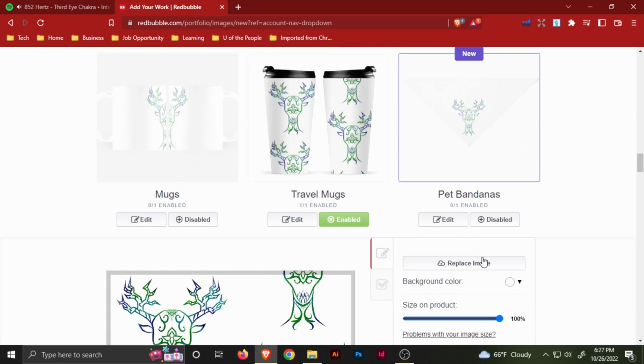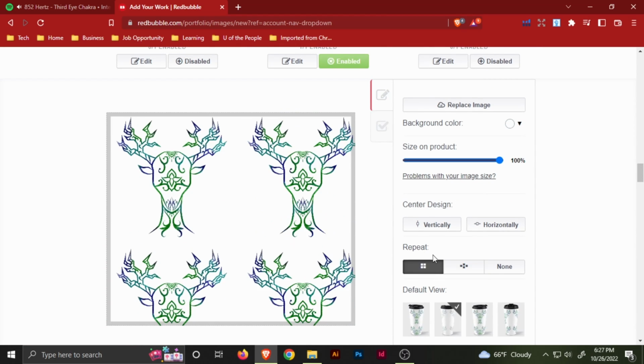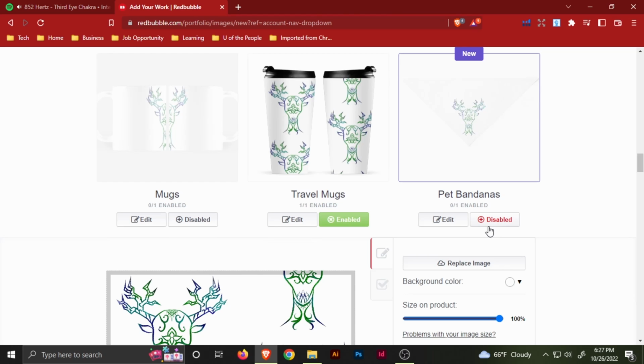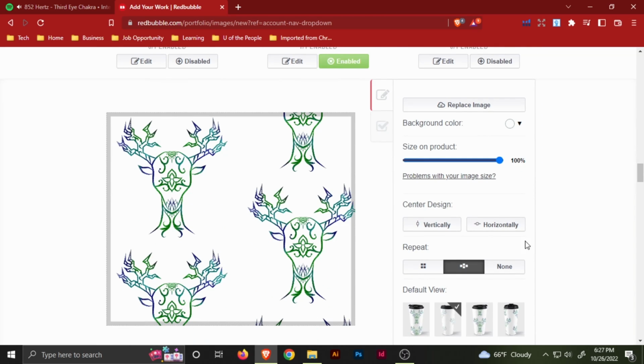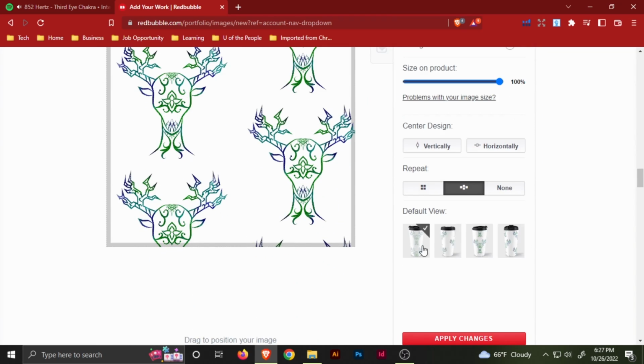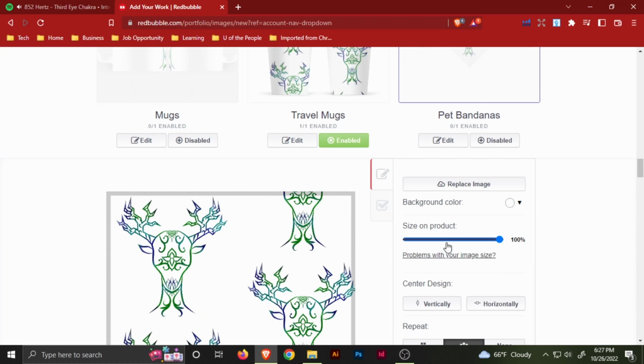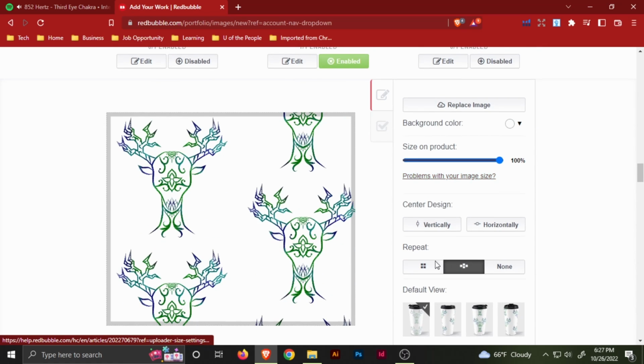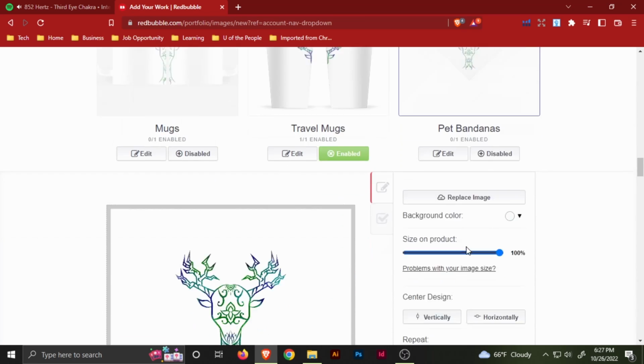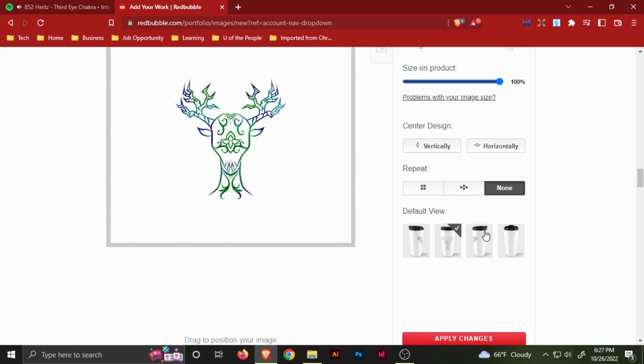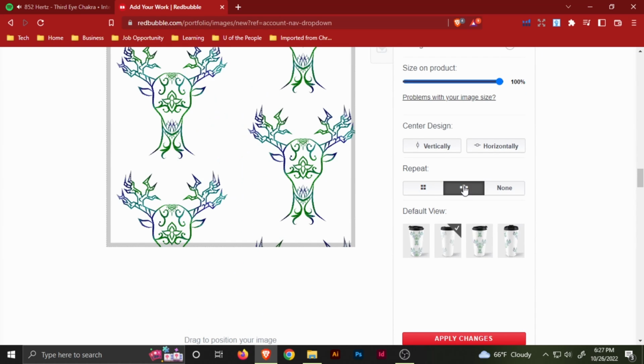I ended up doing, and I didn't even know you could do this because it's been a while since I actually made a design for Redbubble. But for some reason Redbubble came to my head, and I was like, hey, let's do it for Redbubble. Here I ended up choosing the repeat option, and I loved it. I loved how it looked, and that's pretty much it.